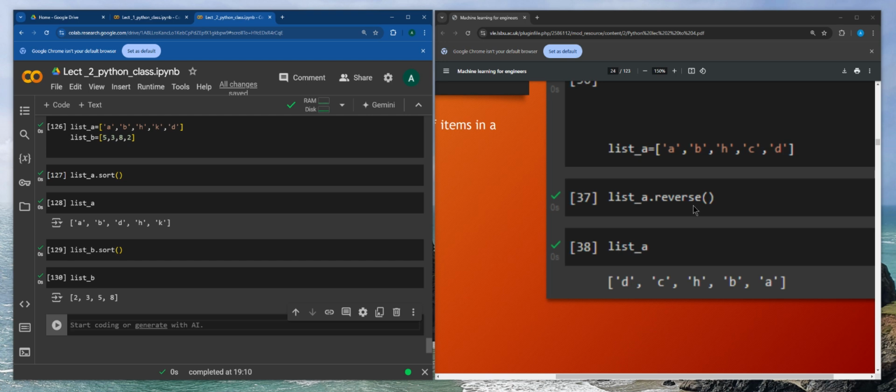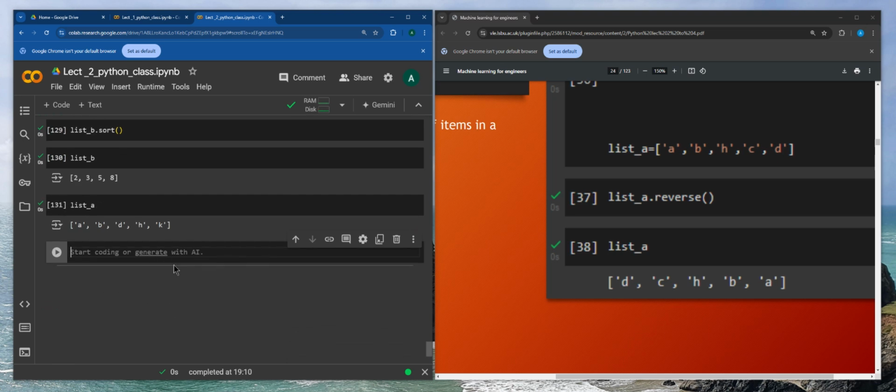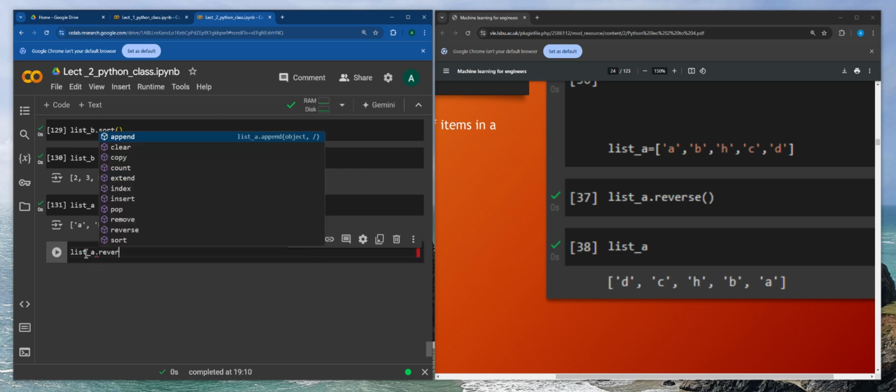And then there is a reverse function, which would reverse everything you have there. So if I say list A, so list A was A, B, D, H, K. If you want to have it K, H, D, B, A, you would be like list A dot reverse.